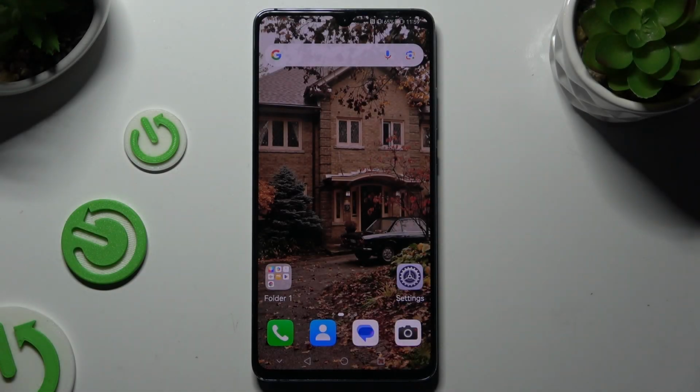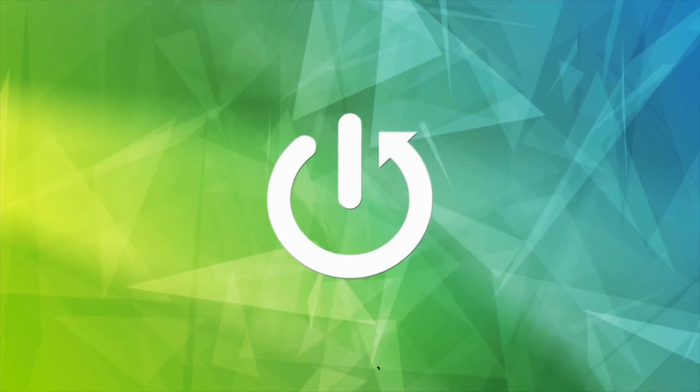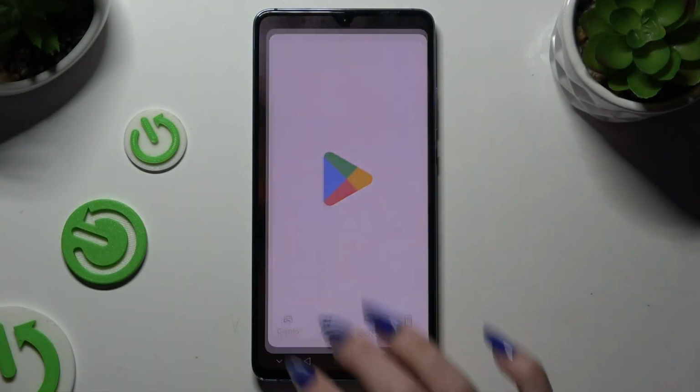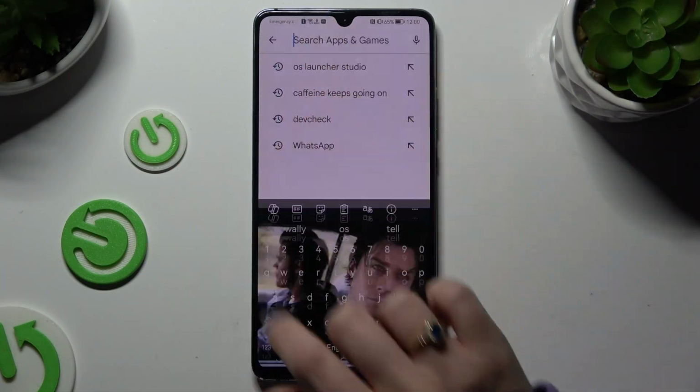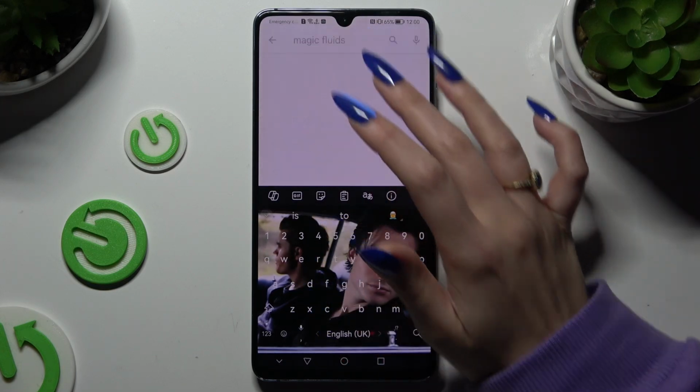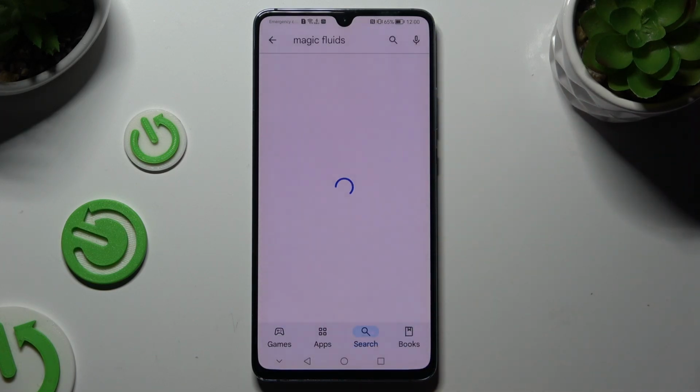In front of me is HUAWEI Mate 20X, and today I would like to show you how you can apply animated live wallpaper called Magic Fluids. Begin by opening Play Store and downloading free app called Magic Fluids Lite Fluid Theme. When it's ready, launch it.